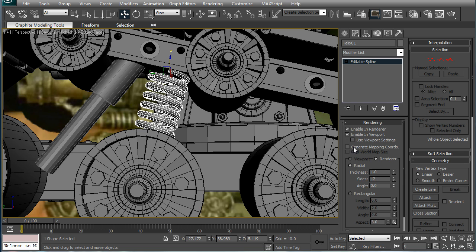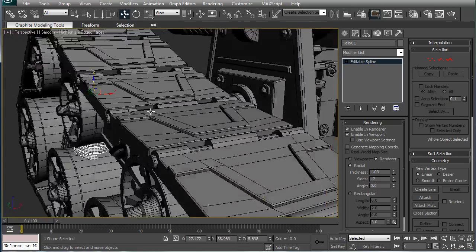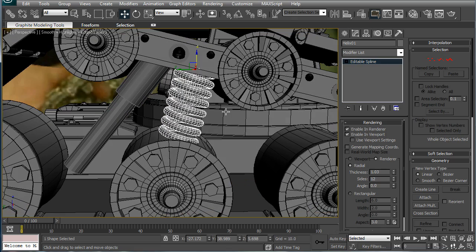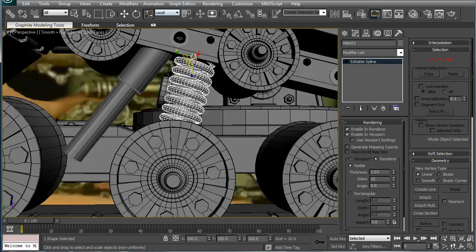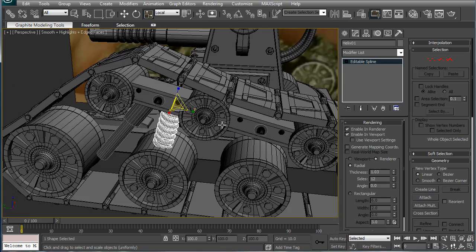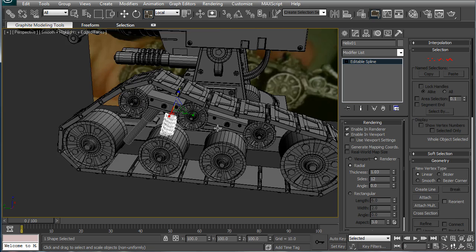Rendering, enable render, enable in viewport. Bring the thickness up, and look at that. It's a perfect spring. I'd give myself a round of applause, but that'd be kind of weird. Actually, it's on the local, let's scale it down a bit. It's kind of big. There we go. And we'll just sink it in there.